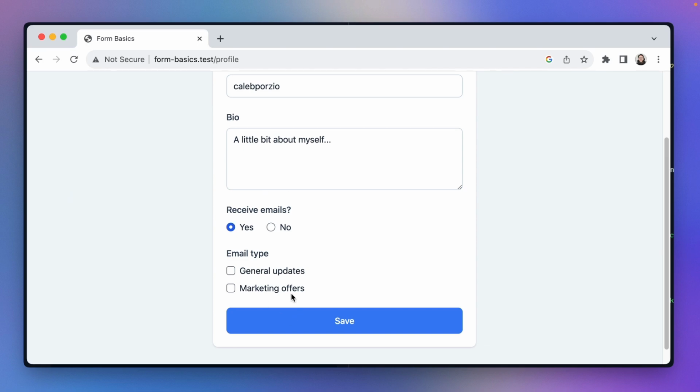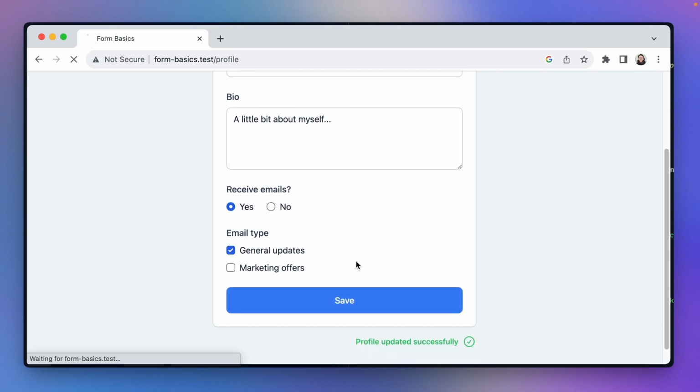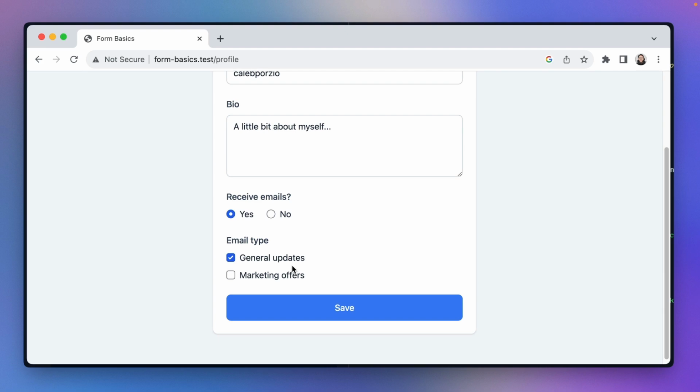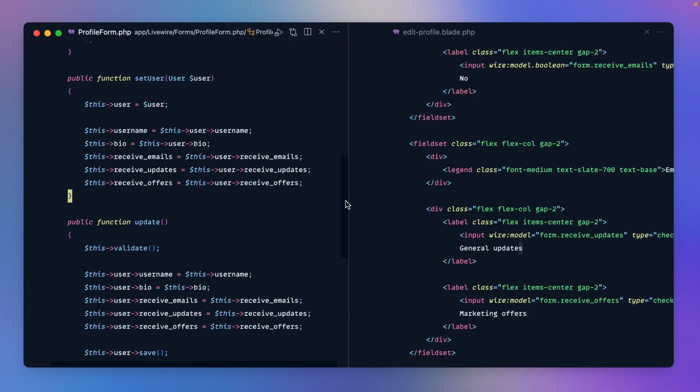Should be pretty straightforward. Nothing is set by default. If we enable general updates, we save the form and it successfully saved. We refresh and that's still selected. So these are all wired up, and that's checkboxes in a nutshell. But let's go one step further and let's just show you how in a scenario like this, you might want to hide all of that when the user says, I don't want to receive emails at all.